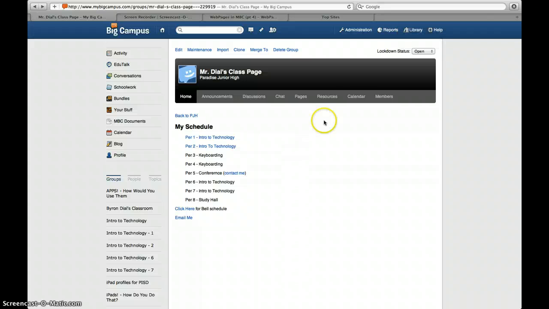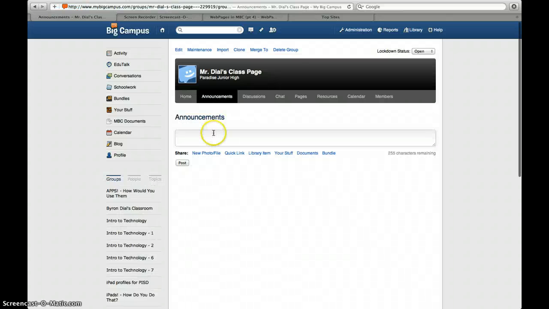Now, how we're going to use Calendar is going to be discussed in another lesson, and how you can use announcements. Anything that you click on announcements, here's the beautiful thing about this. Just a little precursor here. Anything I post here on this web page, on this announcements, anybody who's a member of my class is going to be able to access this page right here. It's wonderful. It's a great, great thing.